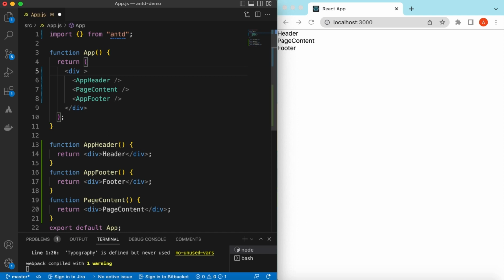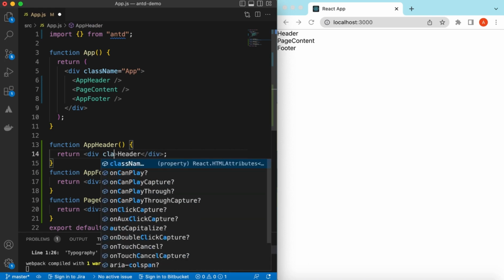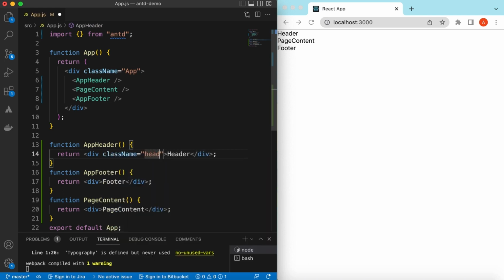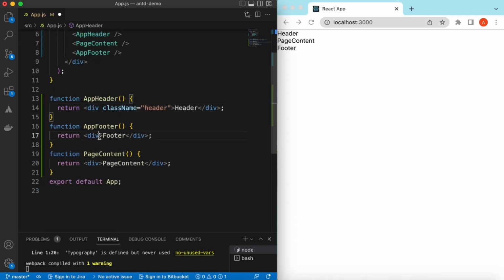Let's add the styling. So we can add a class name here, and we can say this is an app, and here we can also add a class name and we can call it a header, and here we can add a class name and call it a footer, and here we can add a class name we can call page content. Let's call them the same, app header, because the component name is app header, and we can call this app footer.